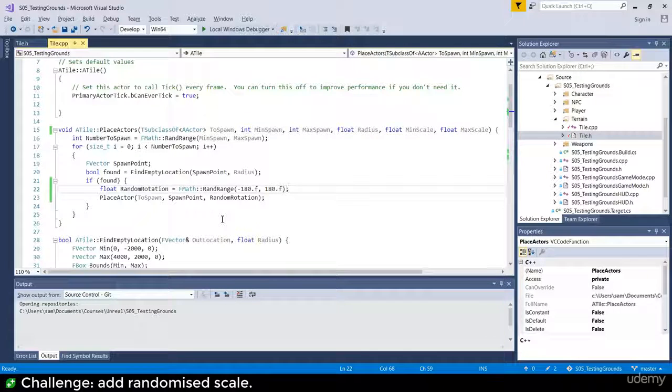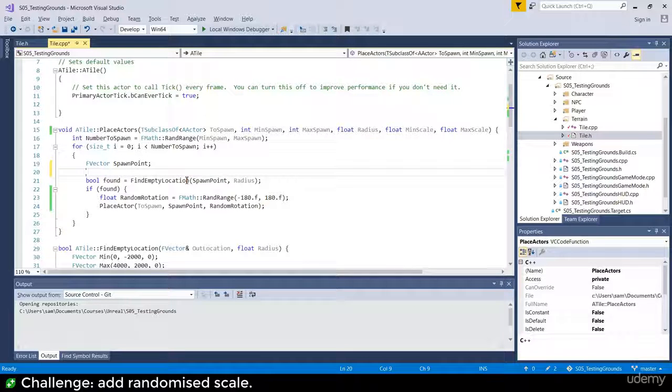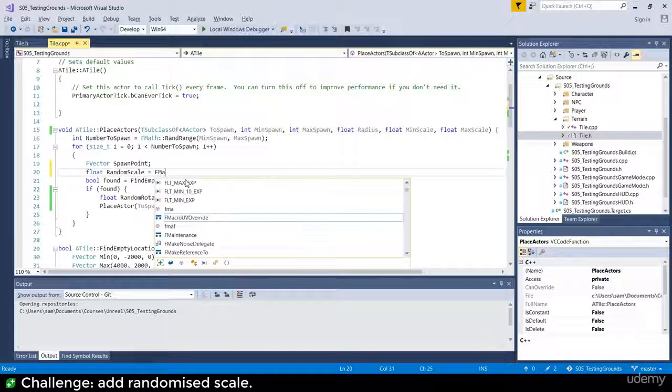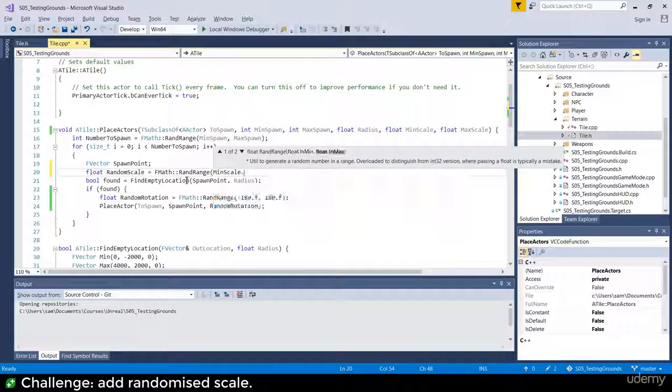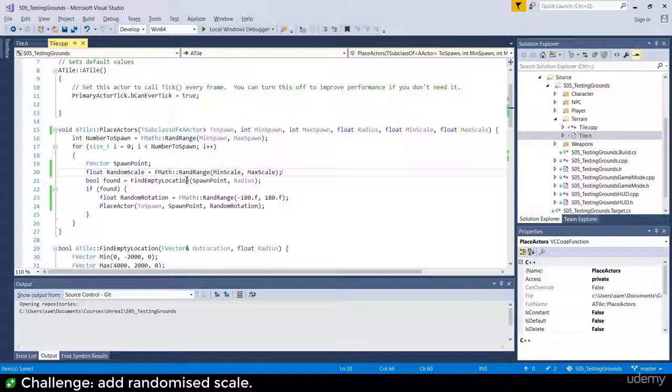The reason for that is because in order to find the empty location in the first place, we're going to need to know how big the object is going to be and multiply the radius by that size. So I'm going to generate a random scale out here at this stage. I'm going to say float RandomScale is equal to FMath::RandRange. You've got the idea here: MinScale and MaxScale. And then this random scale, we are going to multiply by the radius to give the argument for FindEmptyLocation.